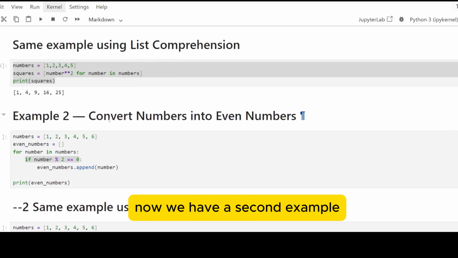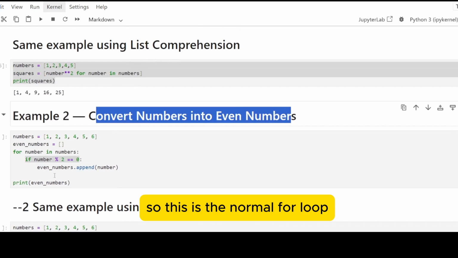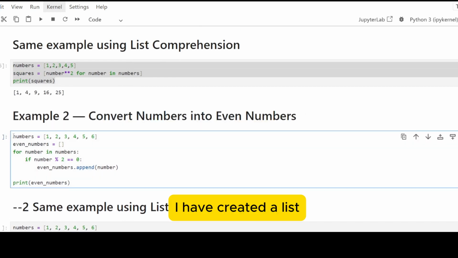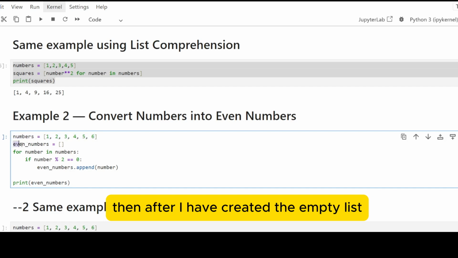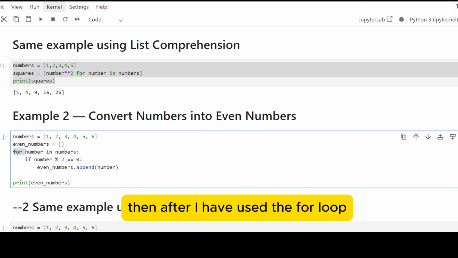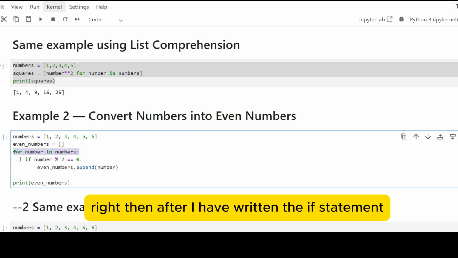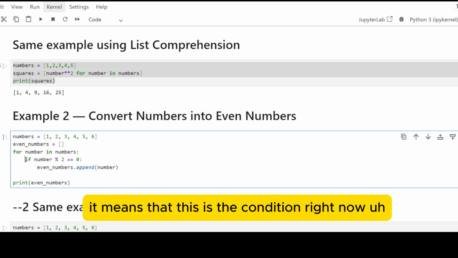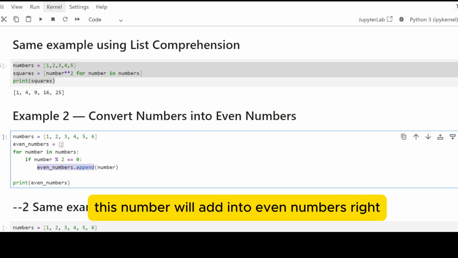Now we have a second example in which we are going to select the even numbers. So this is the normal for loop. I have created a list in which I have stored 6 elements. Then I have created an empty list in which it will store the even numbers. Then I have used the for loop, and then I have written the if statement, which is the condition. Now even_numbers.append(number): this number will be added into even numbers.